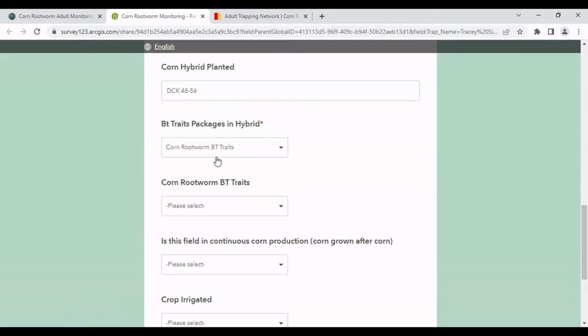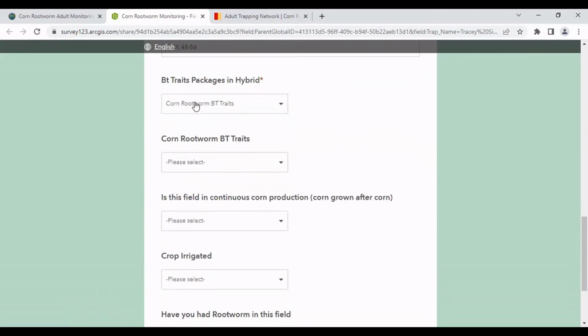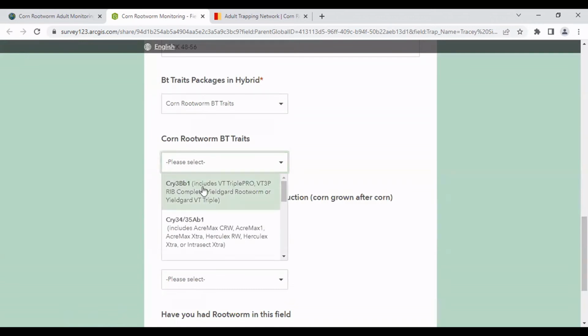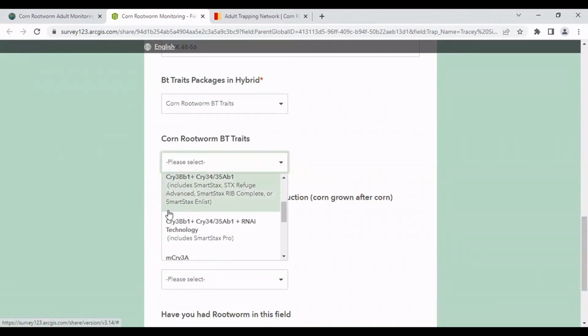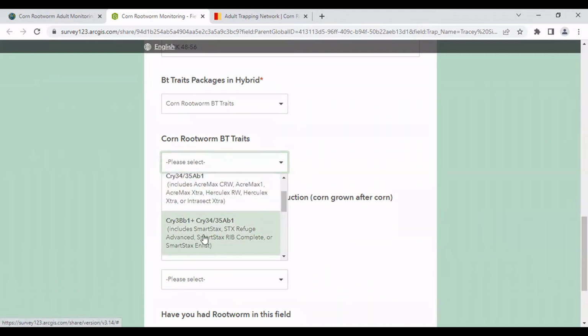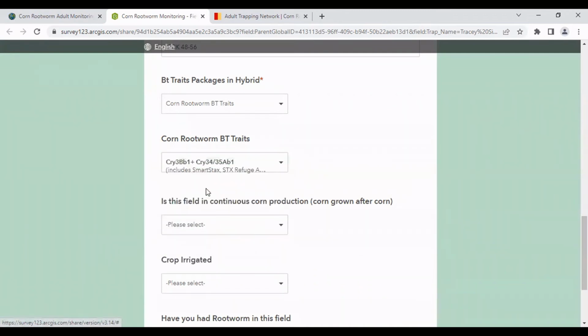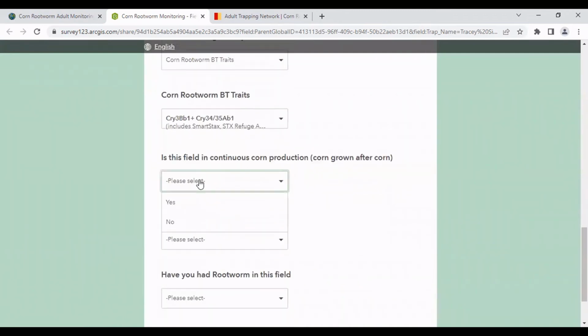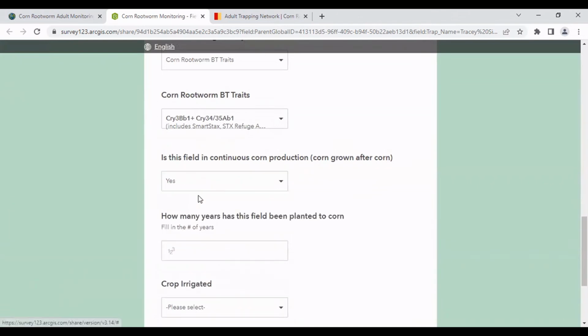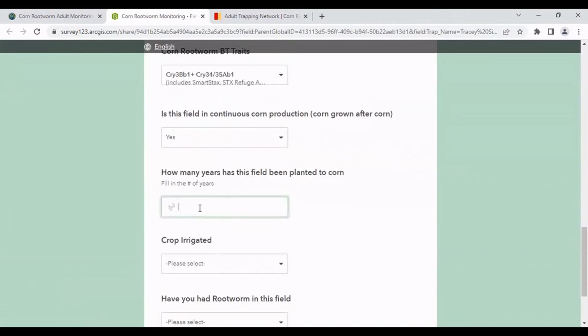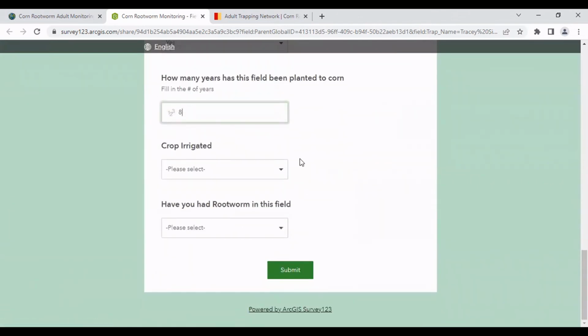But what's really important for us is to know if there's Bt rootworm traits in these fields. And if there are, which traits would they be? So we've kept them categorized based on the different trait names. So please try and find yours in the list. And more important too is if this was a continuous corn field, how many years of corn? So I will put 8.